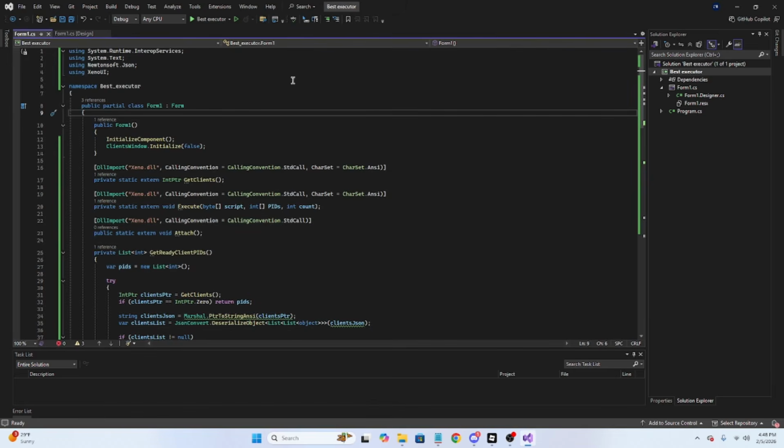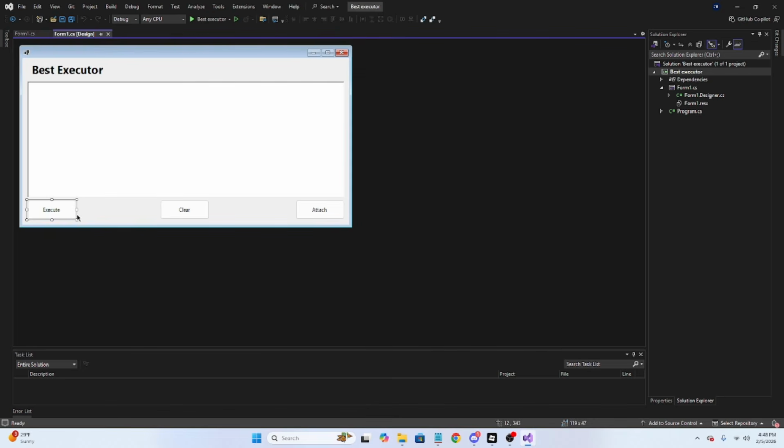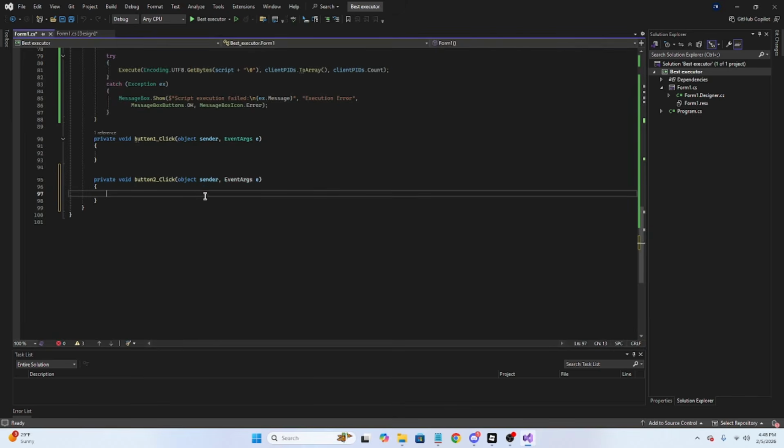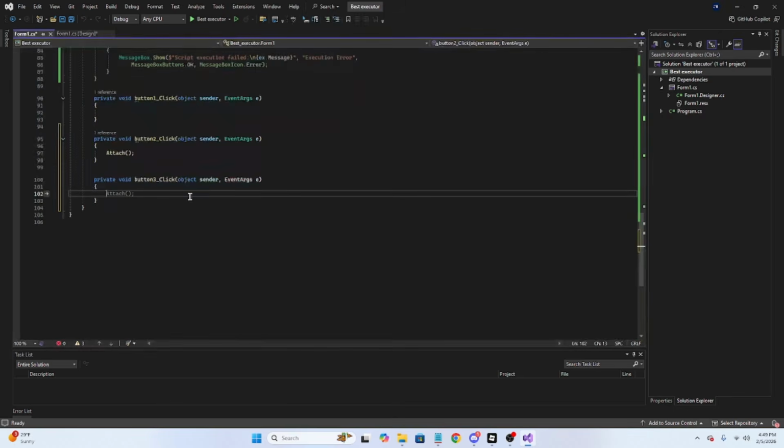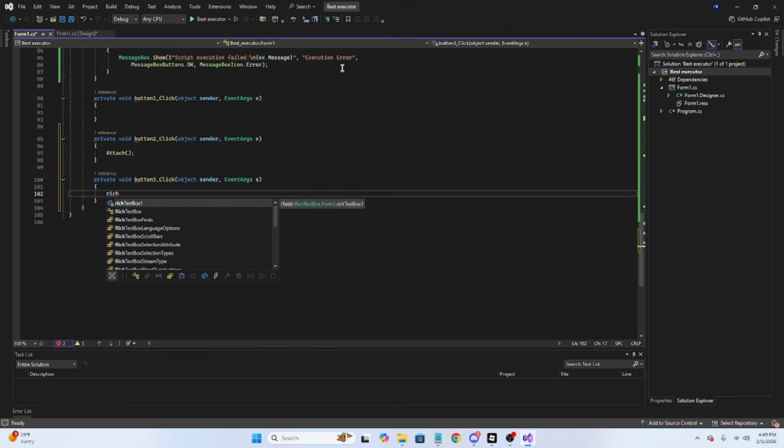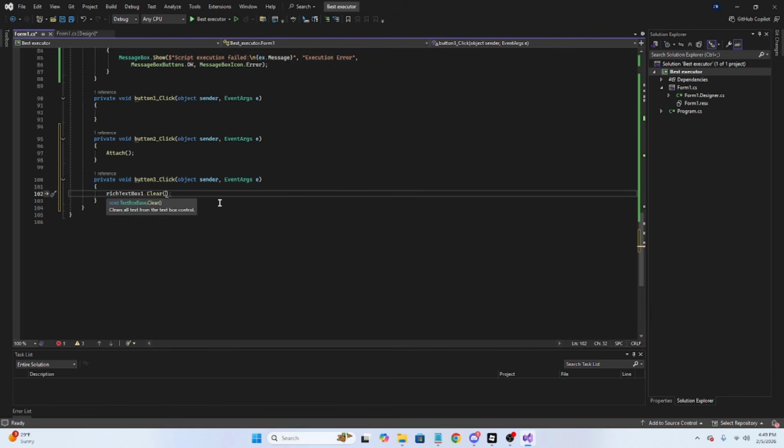Watch this. Magic. Alright, so now go back to design. I'm gonna do inject or attach. Just do attach. Well, bam, guys. See how easy that was? Now for clear, see the rich text box? We're just gonna do rich text box 1 dot clear. And bam, see, that just clears it.